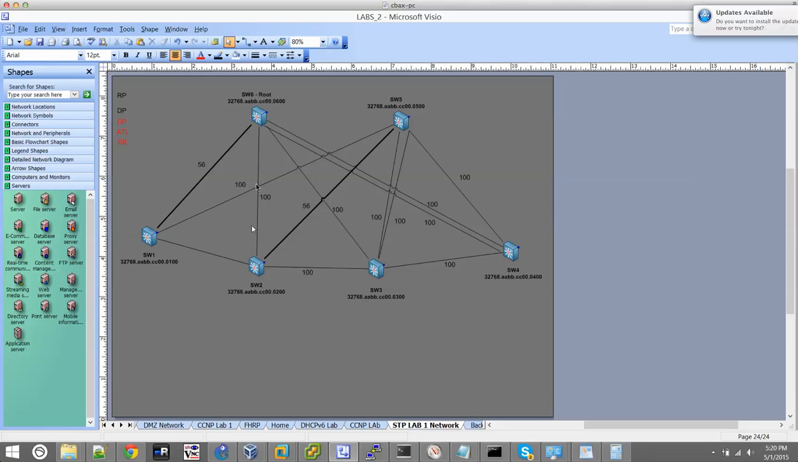So one of the things we're going to do is configure this guy to be the root, and I think they make you do it in multiples of 4096. I can't remember, but usually whenever you set this priority, it's 4096 when you use the spanning-tree vlan root primary command, and that sets it up to be the primary root, right? All right, good. So what we're going to do now is go through the whole process of electing the ports as we did before. Perfect.